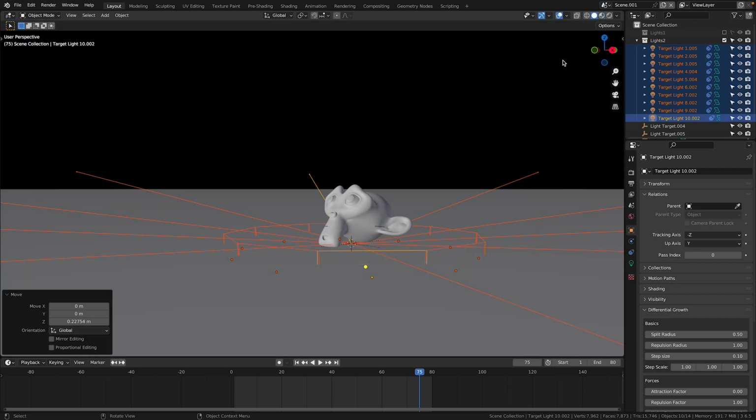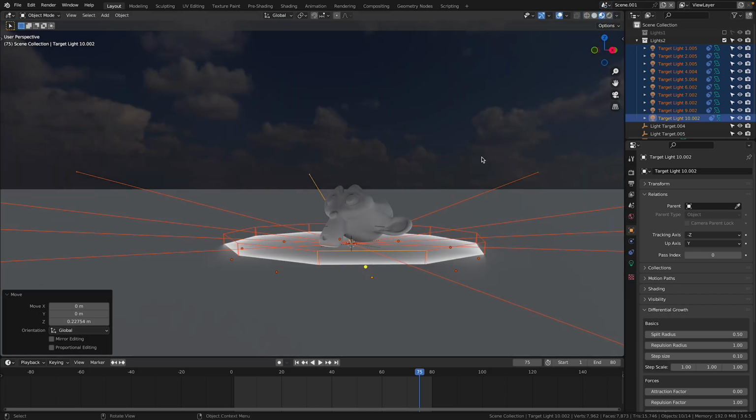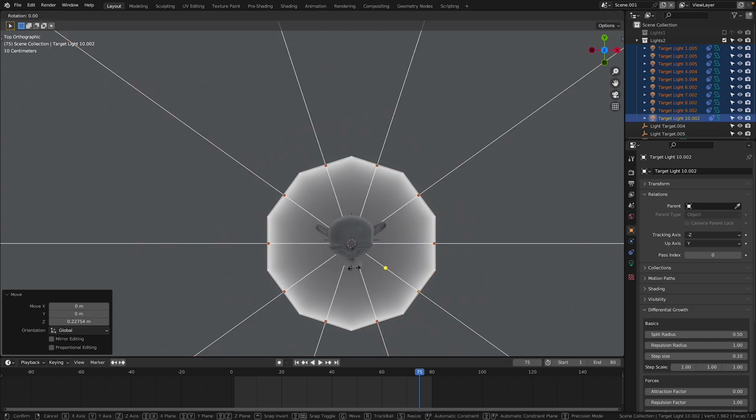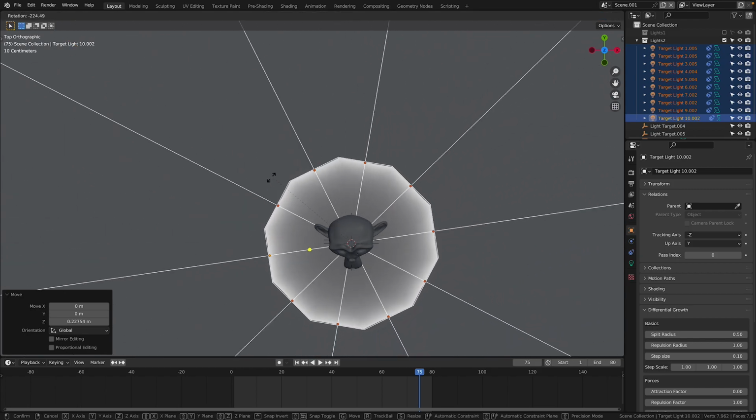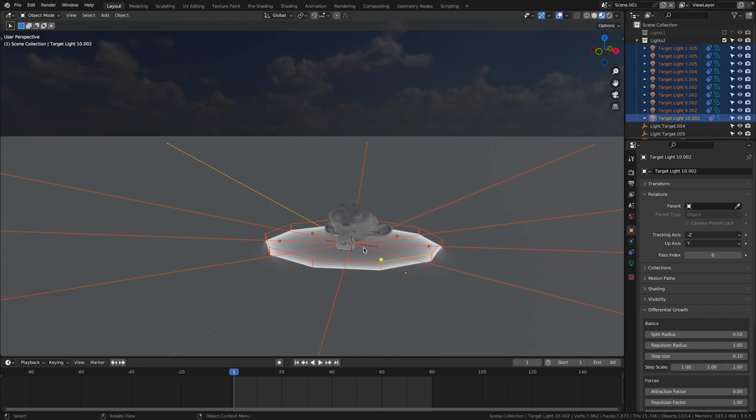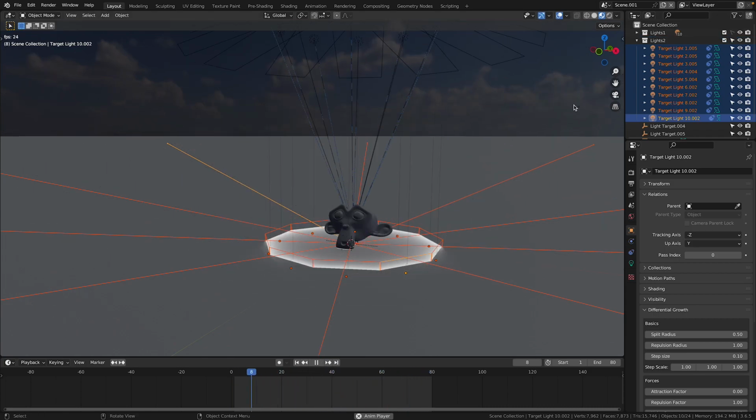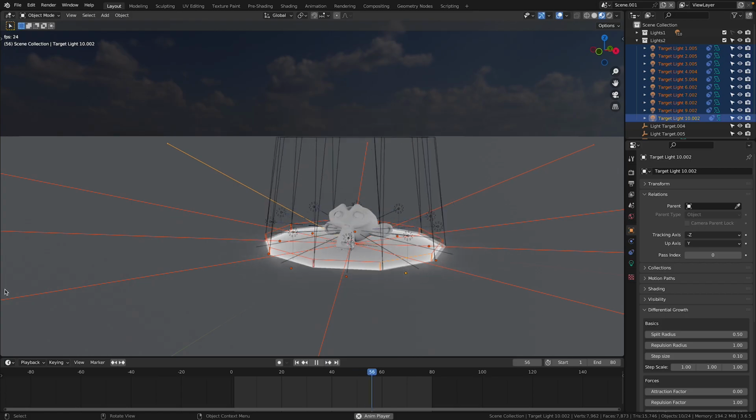I can make them rotate though. That'd be kind of cool. You know what I mean? You can just make this thing rotate the whole time. But then, bring these guys back. That's so cool.